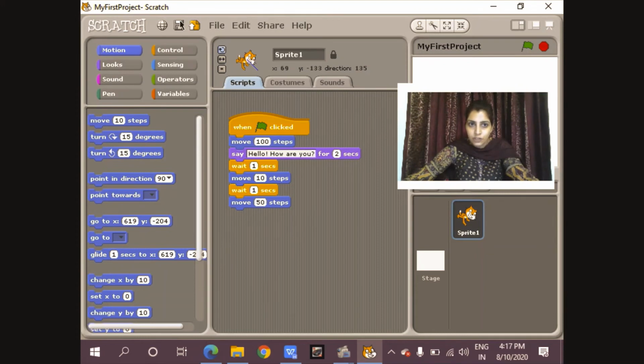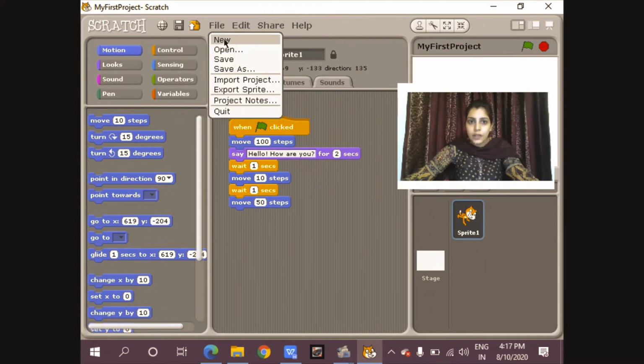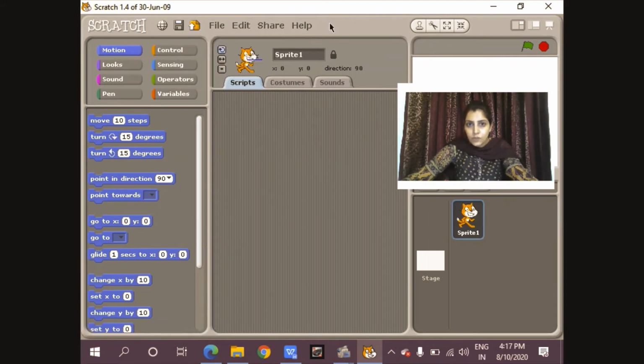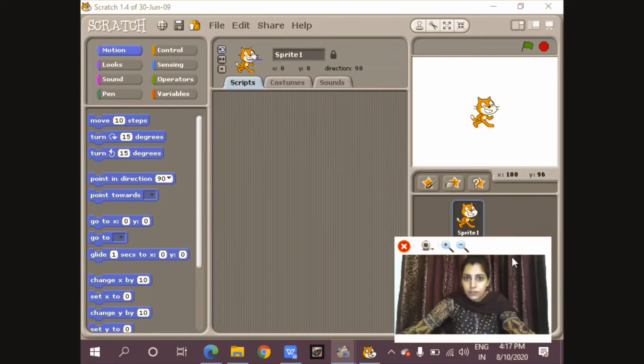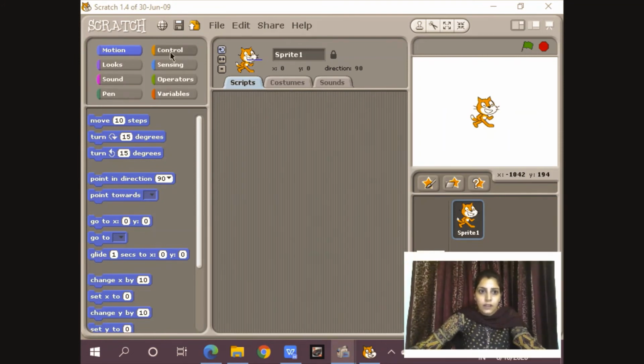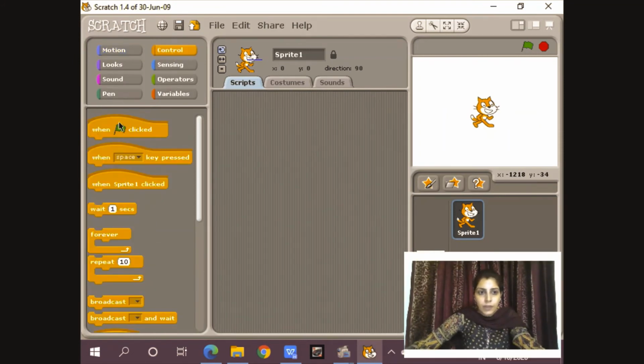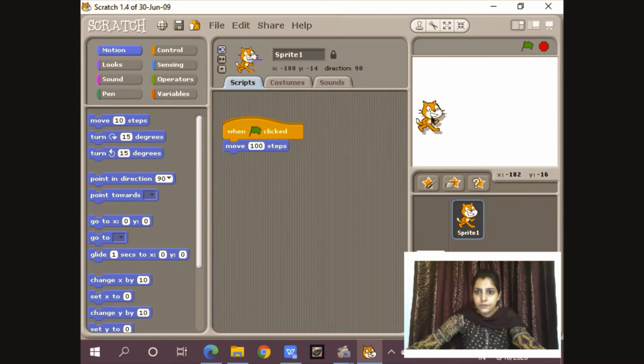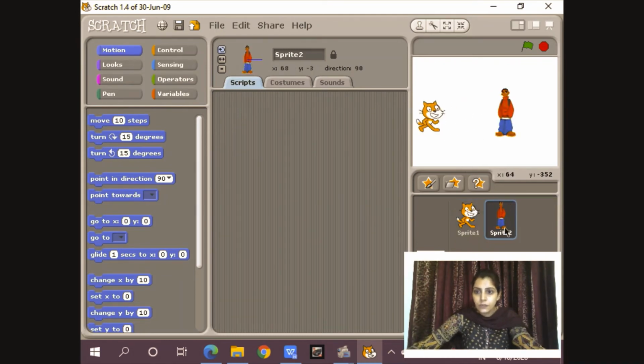Now I want to create a new project again. Again, I will be clicking on file menu and then new. So it will open a new project here. Now, again, simple script I am going to tell you now. When green flag clicked, then move 100 steps. You can take a surprise from the surprise also.